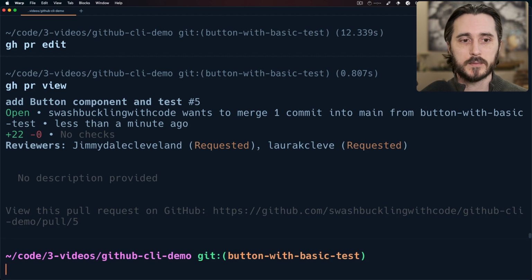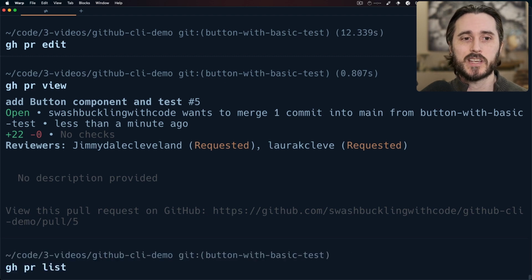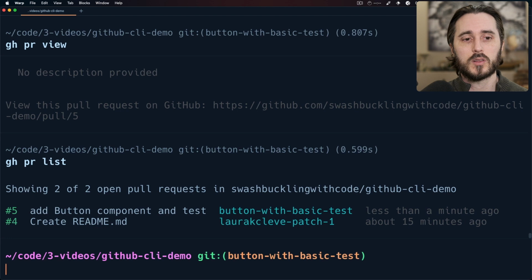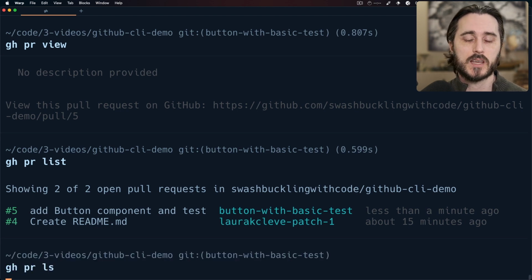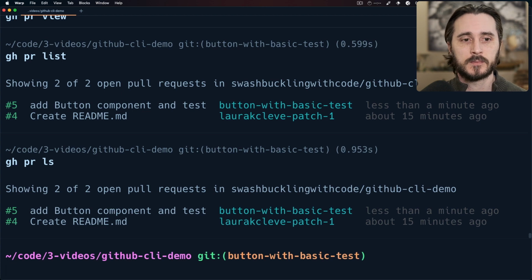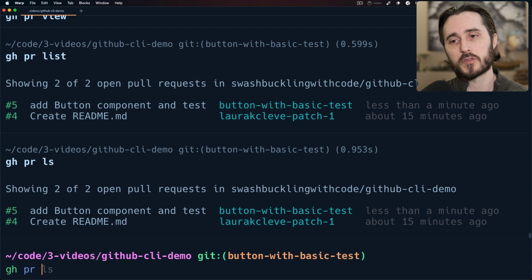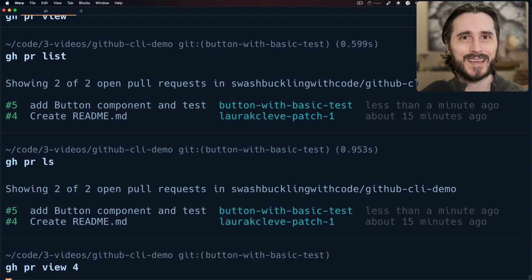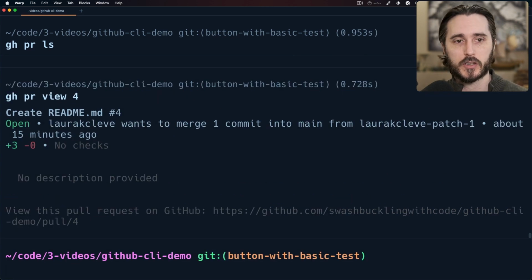for that pull request. Another handy pull request command is gh pr list, and this lists out all of the pull requests for your project, which is super handy. There's also an alias, gh pr ls, for it. And once you've listed all those out, they all have numbers, so you can use gh pr view and then pass it a number to look at any pull request, not just the one that's the branch that you're on.